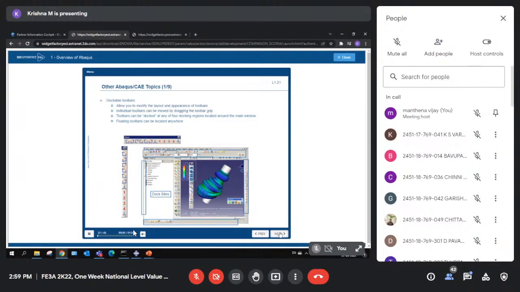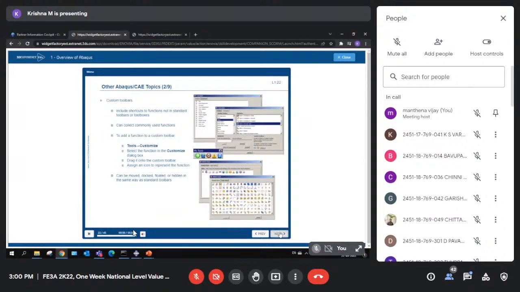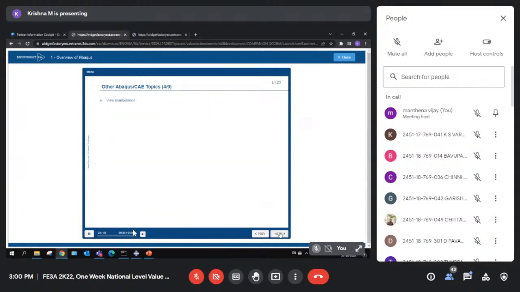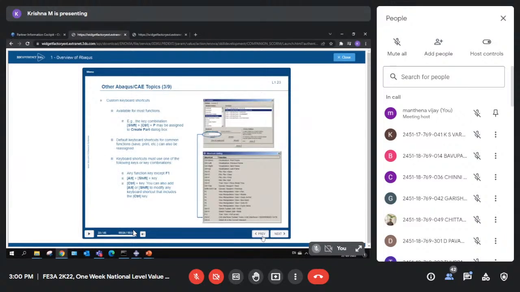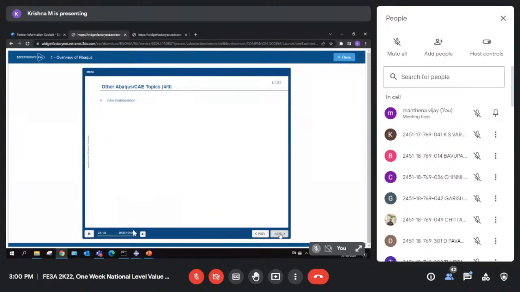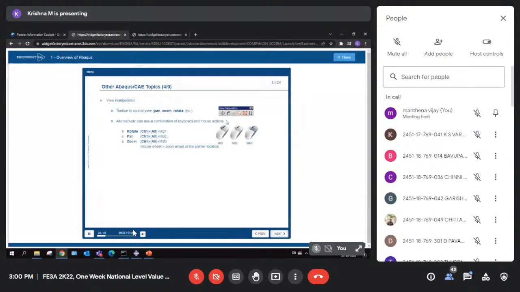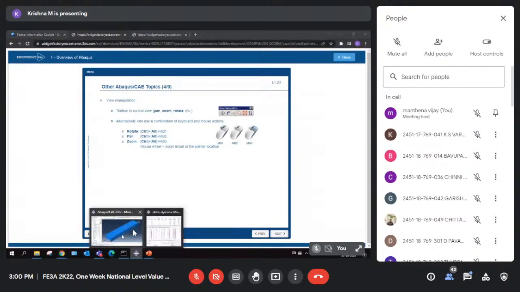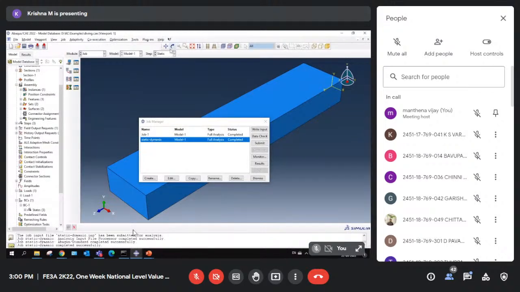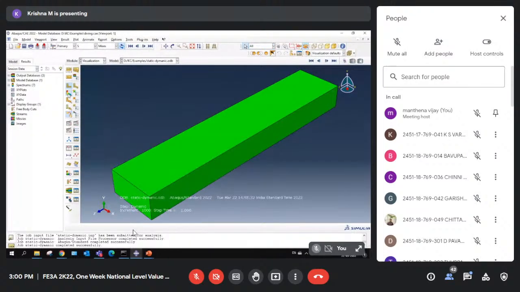So as I told you before, all the toolbars are dockable, so you can move the toolbars to whichever place you would like, and customize it according to your style. While using the toolbar, you can customize various keyboard shortcuts. You can create them for zooming out, or if you want to print or save the model, you can create various options for that. So as I told you, this is a view manipulation toolbar. So here you can rotate, zoom, pan. Okay, now the job is completed. Let's check the results. Okay.